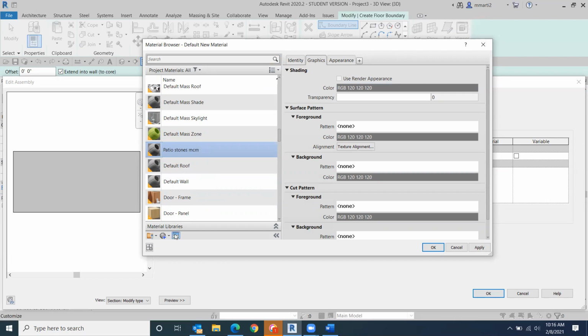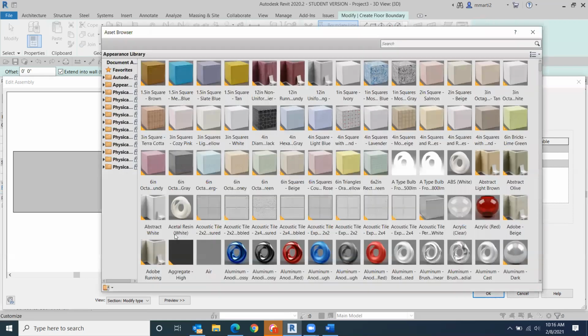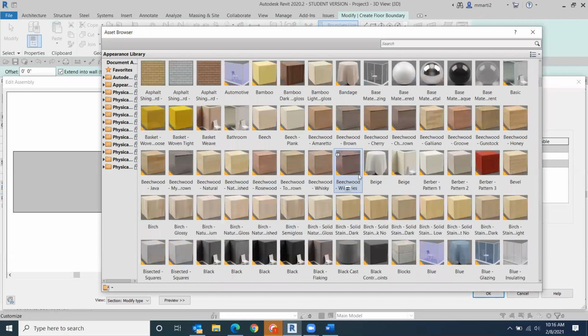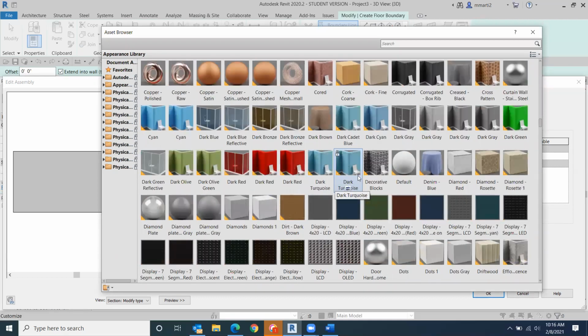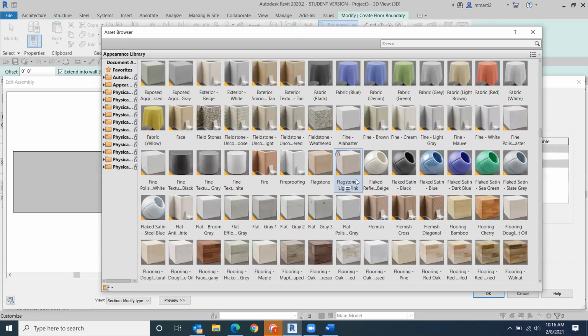With this active, I'm going to come down to my asset browser, click on that, make it active. That brings up all these different options for me now. Now I can just scroll through here and see if I can find any interesting stones that I want to use for that exterior patio. Let's try this one. Let's double click on that.